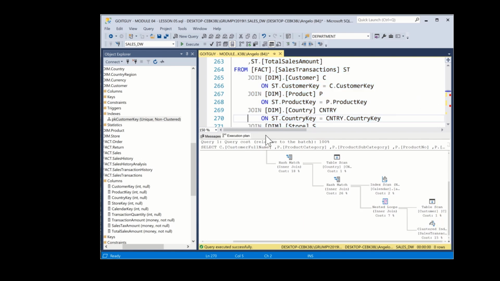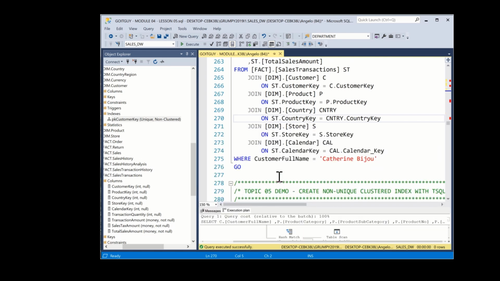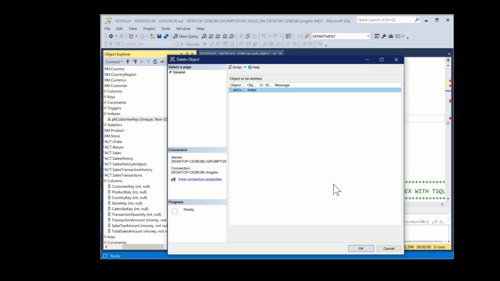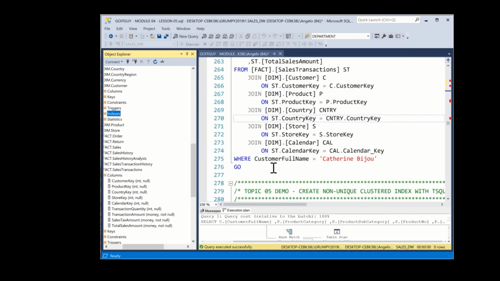Small table, so usually when it's less than 10,000 or so rows, it's not even going to bother with that index. So what we can do, just a little review, we can right-click on this index and delete it. And it's gone. Okay, let's get back and continue with our lesson.